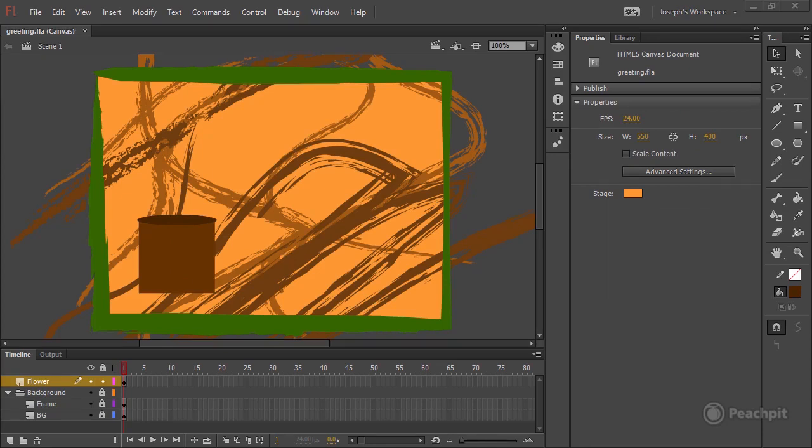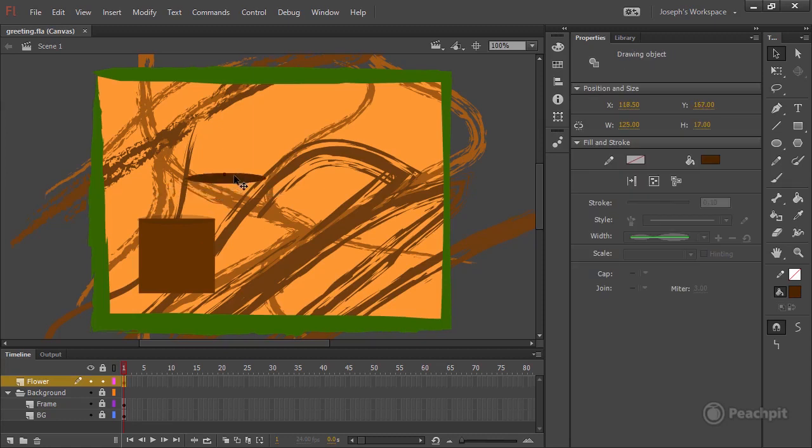Now we'll go ahead and actually shape out our flower pot so it doesn't look so much like the square that it is right now. So the first thing I'll do is just move this background piece out of the way.